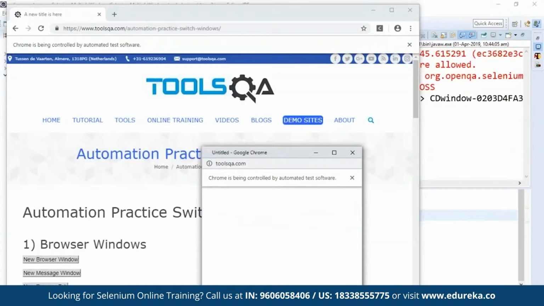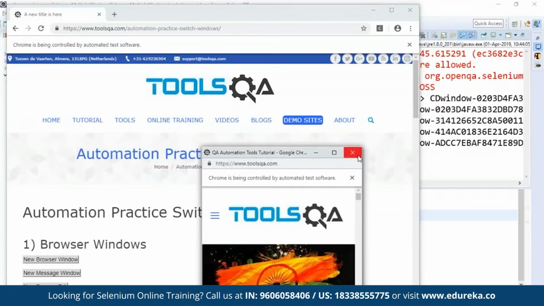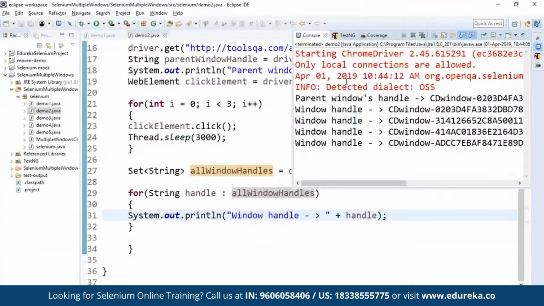1, 2, and 3. Okay, you can see the 3 child windows are opened here. I'm going to close this. I think I'll make it more clear to you guys.